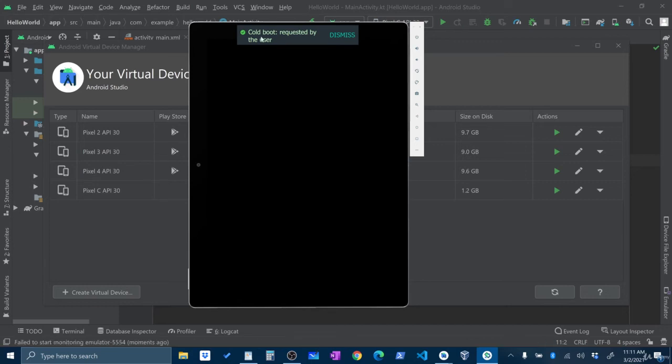It says cold boot requested by the user. And we're going to be turning this on for the first time. All right, so that works pretty nicely here. So I'm actually going to close out of this right here. So we're going to close out.